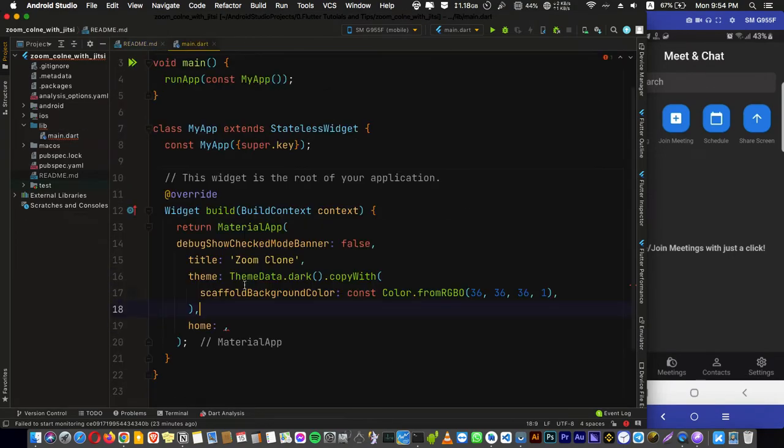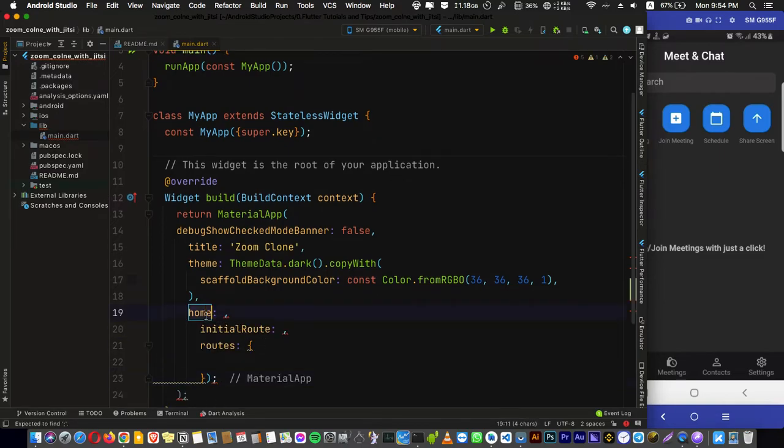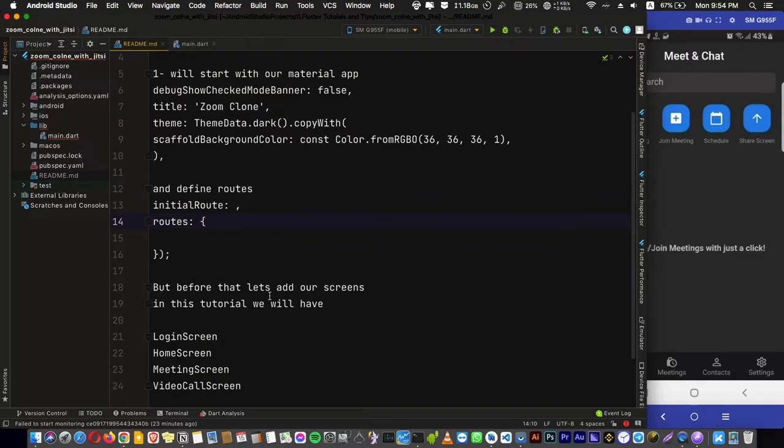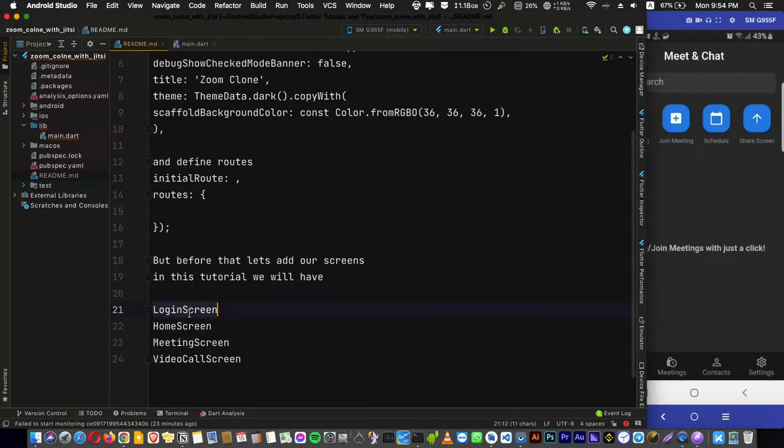After that, we are going to define our routes, and I would like to do this at the start of the project. So let's delete home, because we're not allowed to use home with initial route. But before we can use the routes, we have to add our pages here. So let's create a login screen and a home screen and meeting screen and video call screen for now.